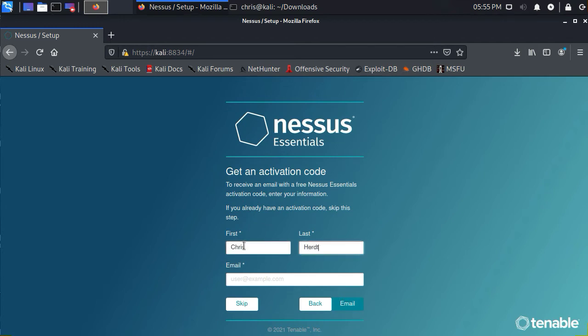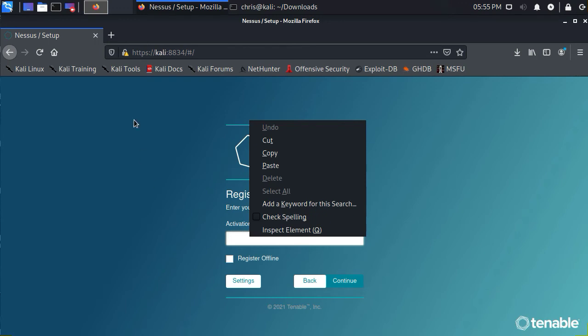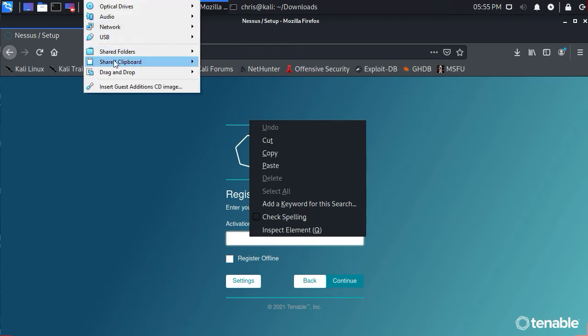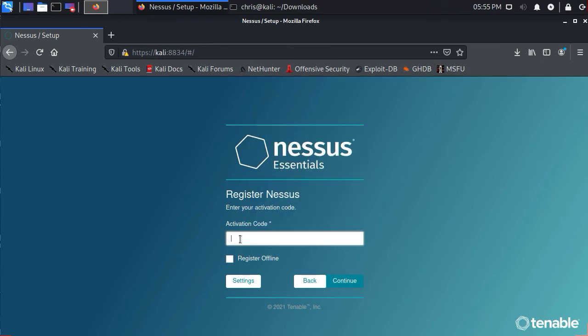And I'll put in my information here. Oh wait, I don't need to do this because I already have the activation code, so I'll click Skip. And I'll paste that here, after I allow bidirectional clipboard access on my virtual machine. There we go. And since this is a one-time code, I'm not all that concerned about the fact that you can see it on my screen. You will need a new activation code every time you install or reinstall Nessus Essentials.